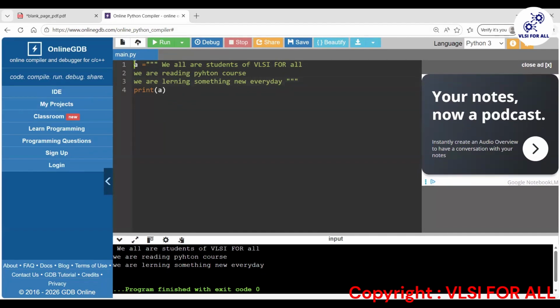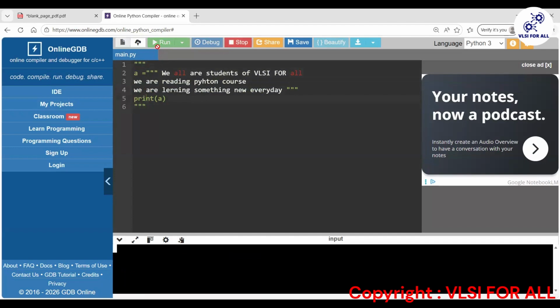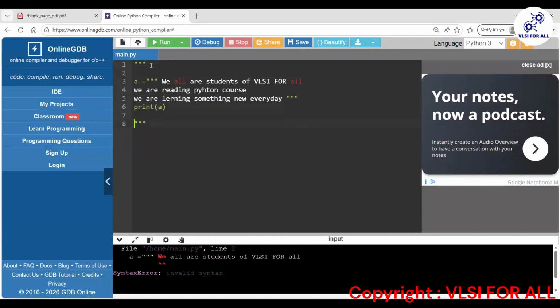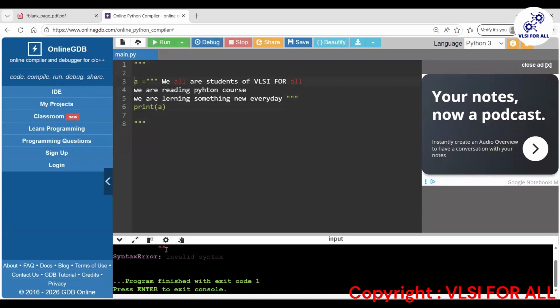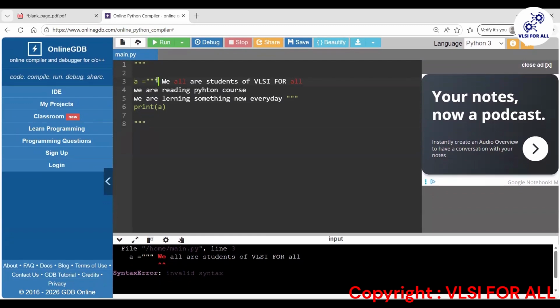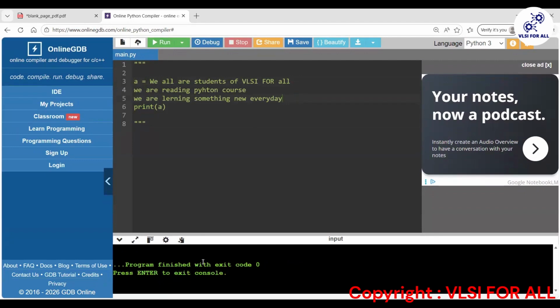And for a comment, we write three inverted quotes in the first line and then three inverted quotes in the end line. Then it is a comment. Now this is a comment. Maybe we should remove this, then we can see. So this is a comment. There is nothing, right? So this is the comment. Okay, you guys understood? Any questions?